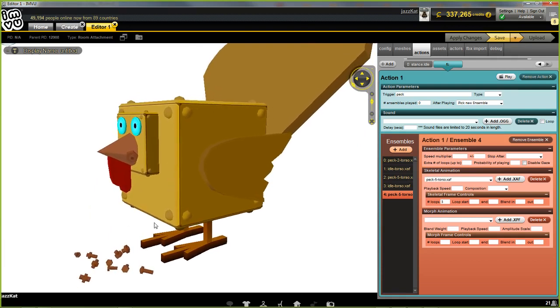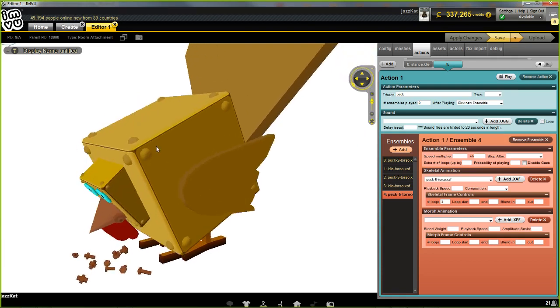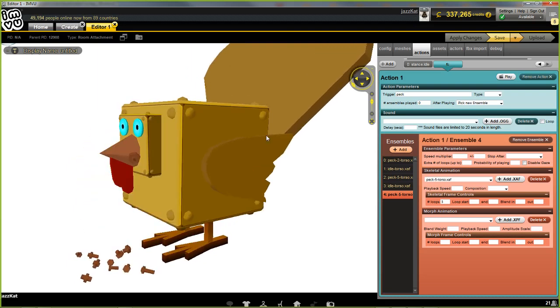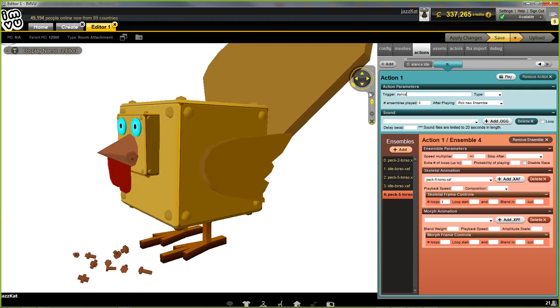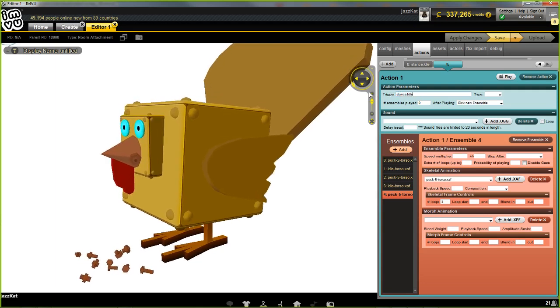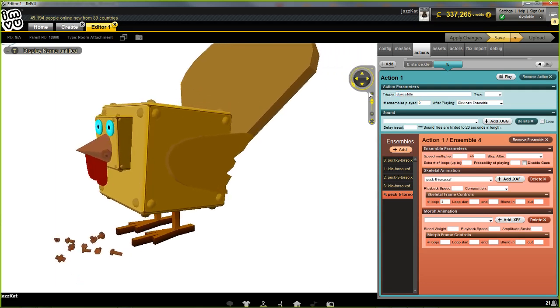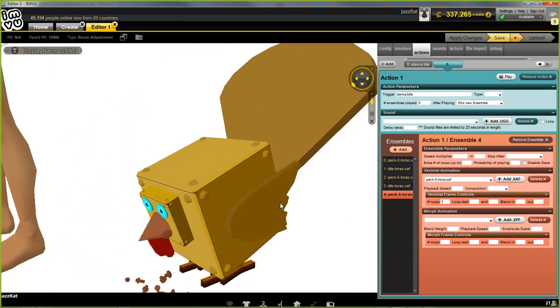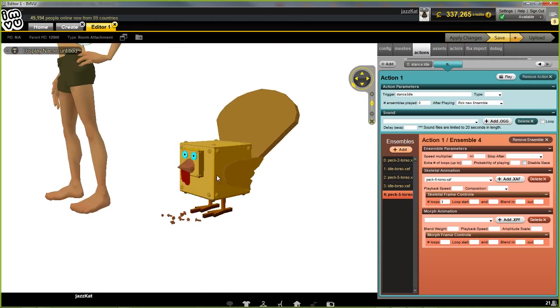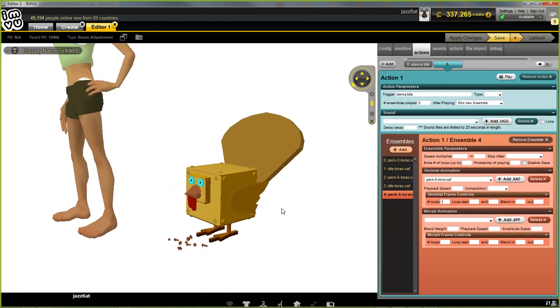And obviously, depending on how you want the animation to trigger. So let's do stance.idle. And this will just play. It'll start playing, obviously, when the furniture item is loaded into the room. But even though it's a furniture item, you can use the same triggers.